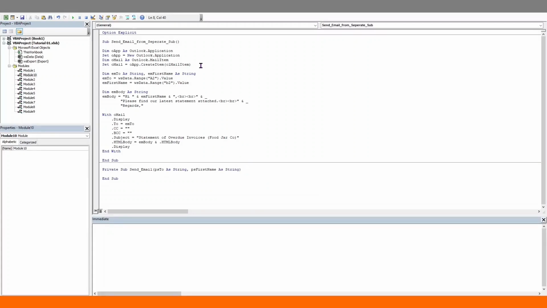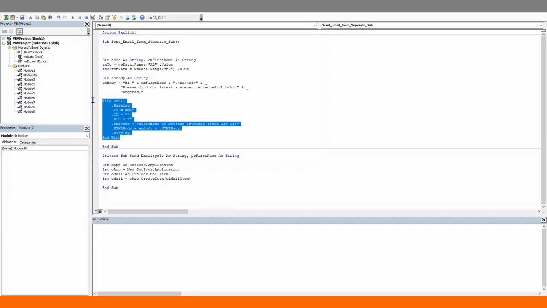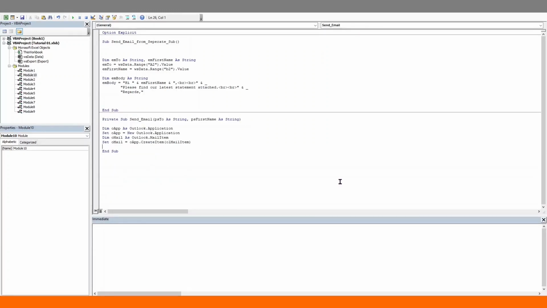Okay, first let's cut and paste these 4 lines of Outlook declaration. Cut this and paste it into our new sub. Next, let's cut and paste the email property assignments. So cut this, paste it here. But we are not passing the body as a parameter in our new private sub. Rather, we can declare and assign it in the new sub itself.